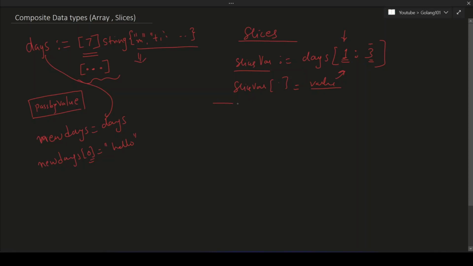The other thing is you could always define slices using a make function. So you could say slice variable equal to make, which would take the data type, I'll call it t for now, the length and capacity. Now what do we mean by capacity and what do we mean by length? This capacity is actually optional, and if you don't supply capacity then it will be equal to the length.